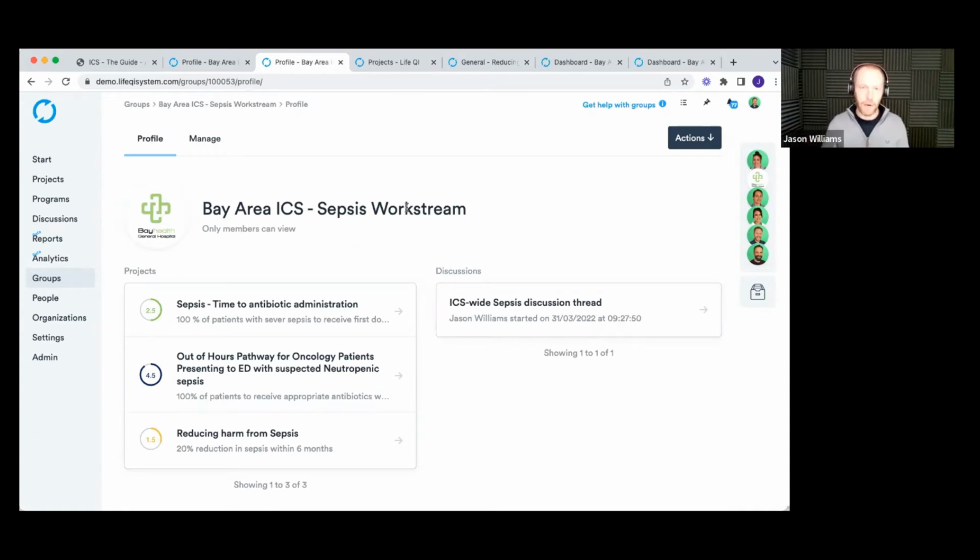But if you're building up a portfolio of work, in this case around sepsis, then it can make sense. We also create a group for our Bay Area sepsis work. And then within here, we've got a number of projects related to sepsis. We can have discussion threads just amongst the stakeholder set that's relevant to this subject. Again, we can invite people and even organizations to have access to that. And again, we've got that documents area.